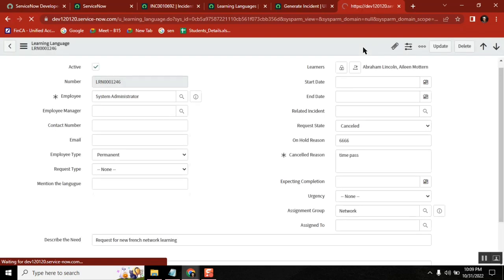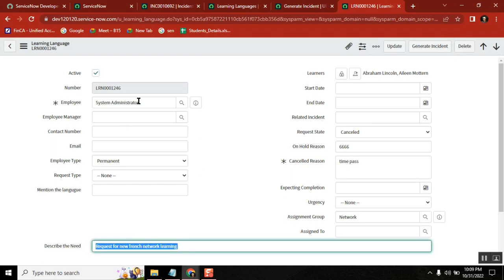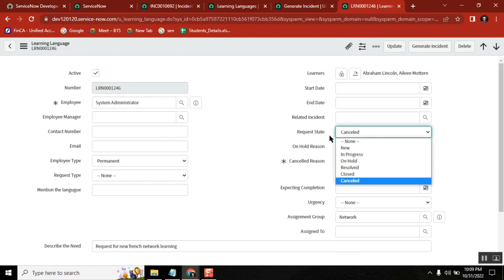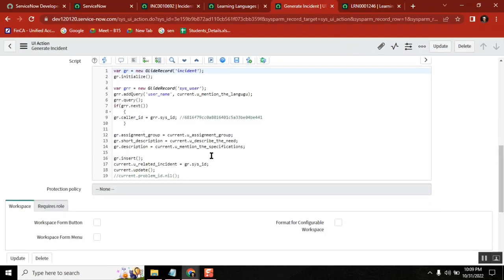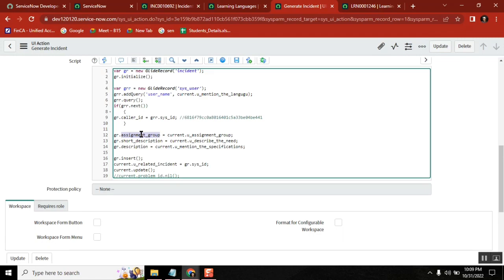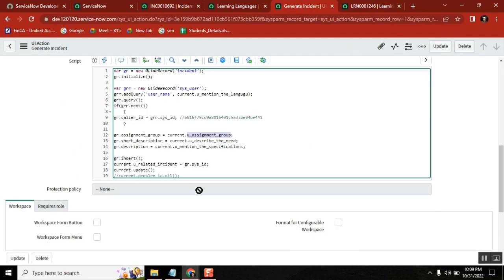So when the condition is satisfied, then you see generate incident. When you are generating an incident, you are taking all these values, this value, this value, this value, and then you are creating an incident there. So to pass the GR assignment group, you are passing the current record's assignment group. So the code is like that.